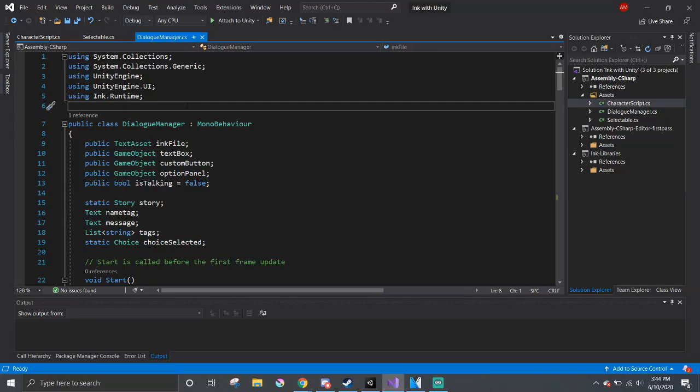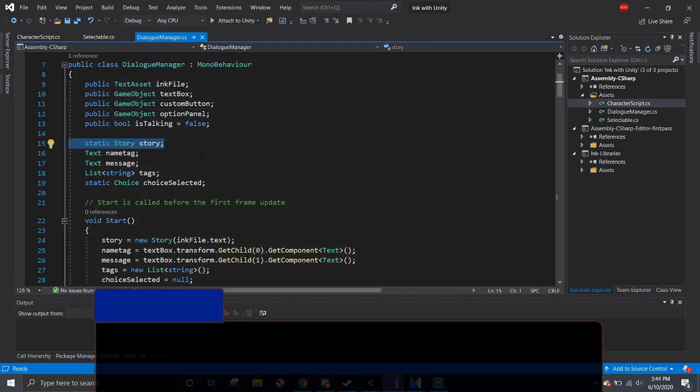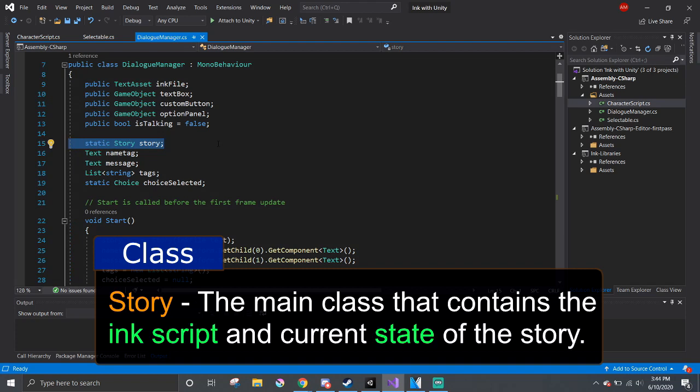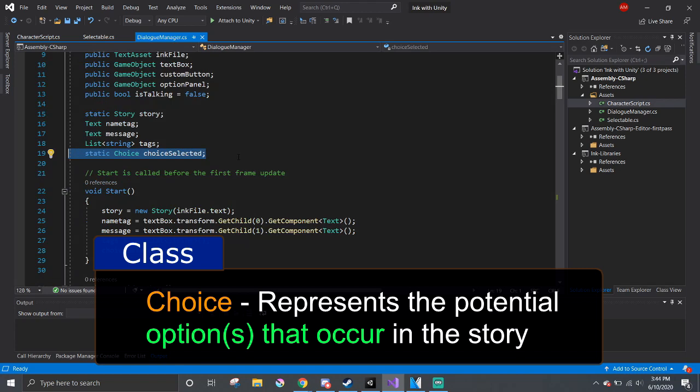To access the Ink-related classes, you would need using Ink.Runtime. And down here, I just have some variables that I created to get the reference to the Ink file and the UI elements that I mentioned earlier, such as the text box, option panel, and the prefab button that it will populate the panel with later. The story is the contents from the Ink file that I just made for this project, and choiceSelected is the choice that the player decided to go with.